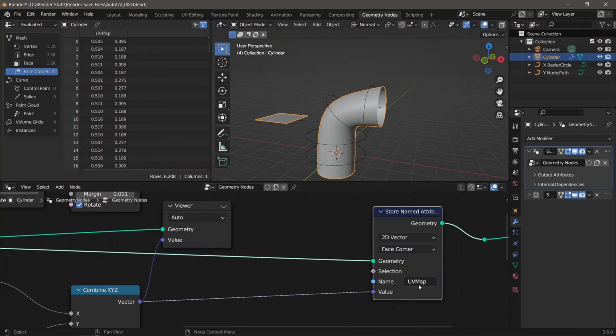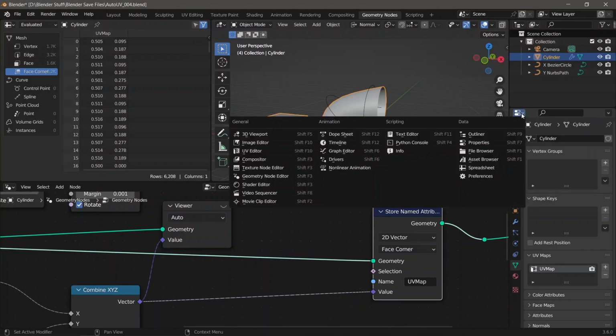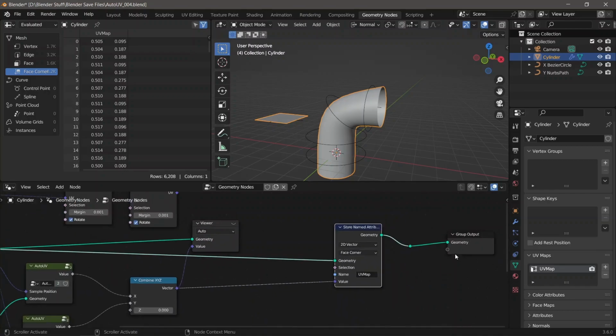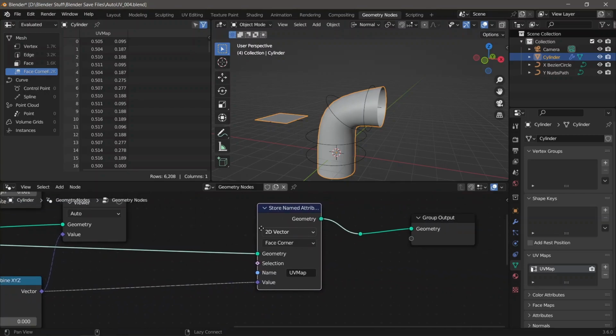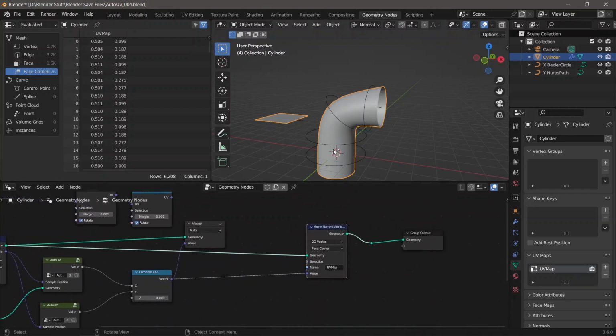And then set it as UV, which should match the name you set here in the object data, under UV maps. What it does is basically it takes all the freshly computed UV data and stores it on this UV map. Right.